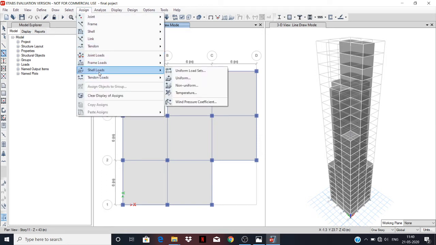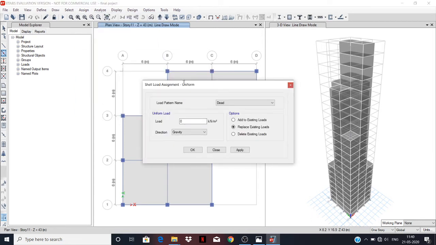After this, we are providing the load. How much load is required? Here are the slab load or cell load and frame load, and we have two types of load: live load and dead load. For providing this type of load, we are using the cell load. First we open the cell load, use the dead load, and provide how much dead load is required. We require 2, that's why we are typing 2, then apply.